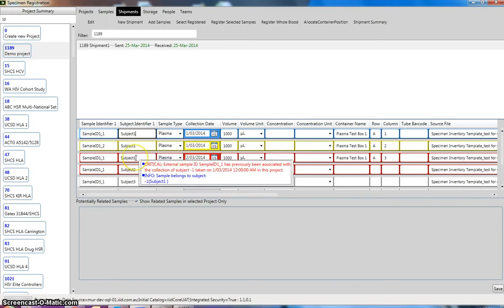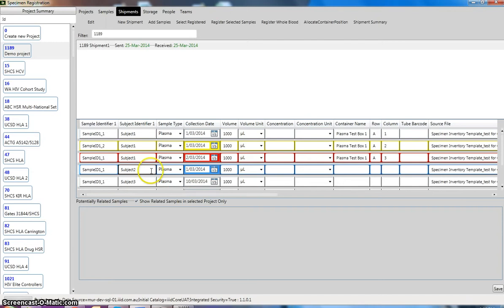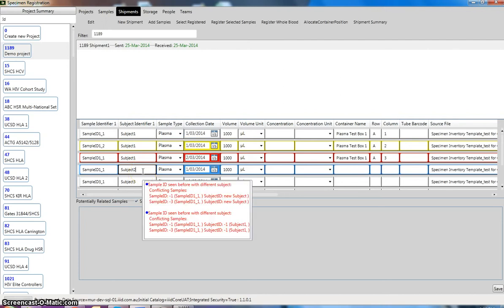The other one, which is the red, which is critical, this sample has the same subject and same sample identifier as the sample in row 1 here, but the difference is that the collection dates are different. And then for this sample here, it has the same sample identifier, but it has 2 different subject IDs and the collections are the same, so that is also a critical error.